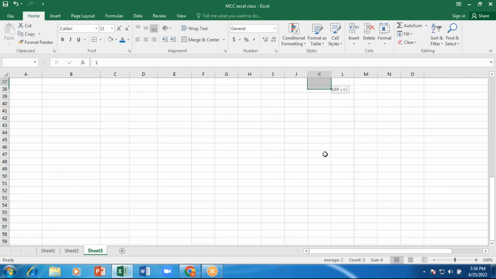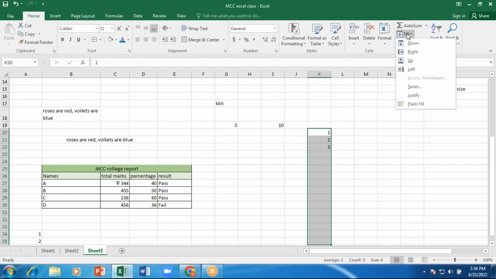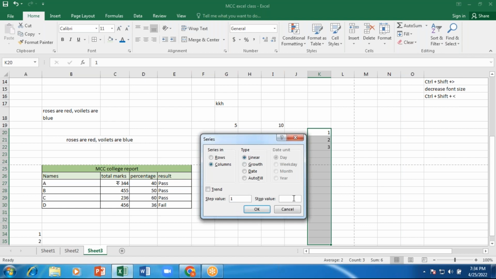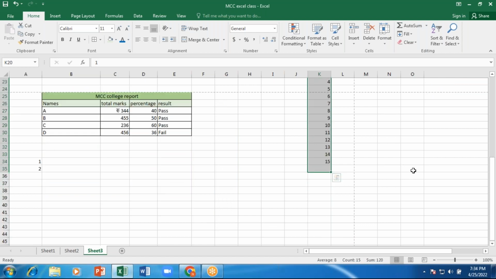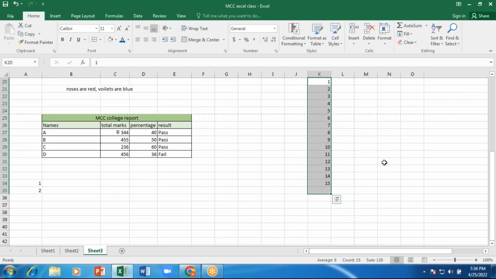I'm just dropping down. I'm just going down. After this, I'll go for this fill, Series. I want it as series numbers. I'll click on this. From 1 till which number you want it. I want it till 15. Then I'll click on OK. So till 15 numbers it will be showing. In case I don't want 15, I want 100, I can give that also.